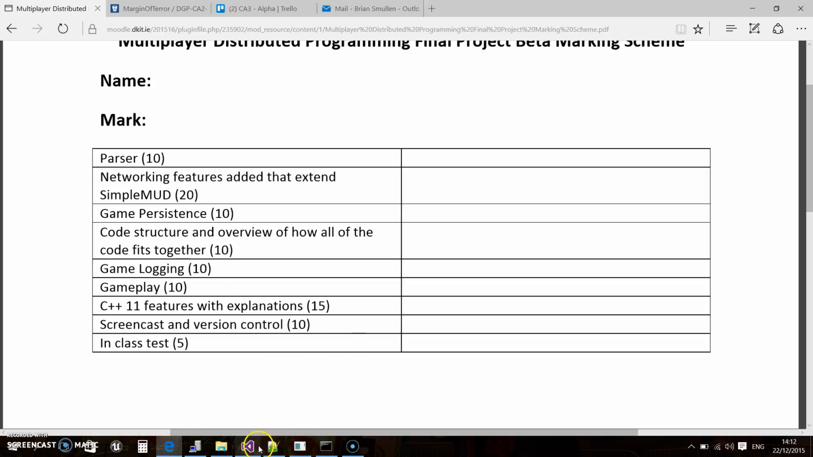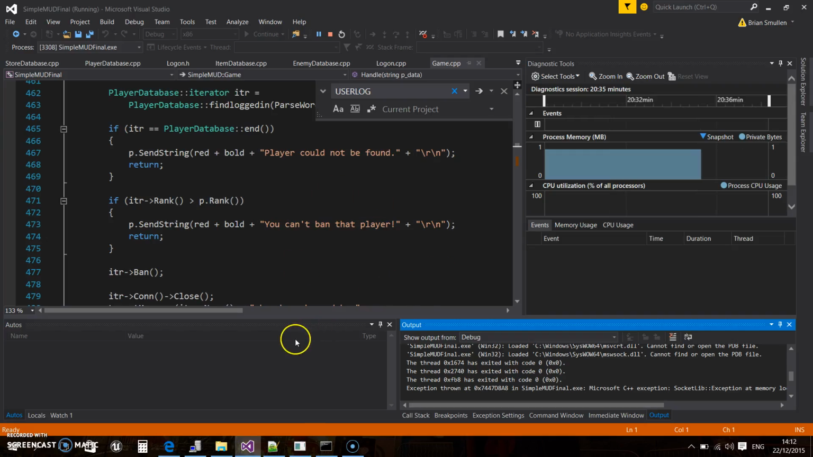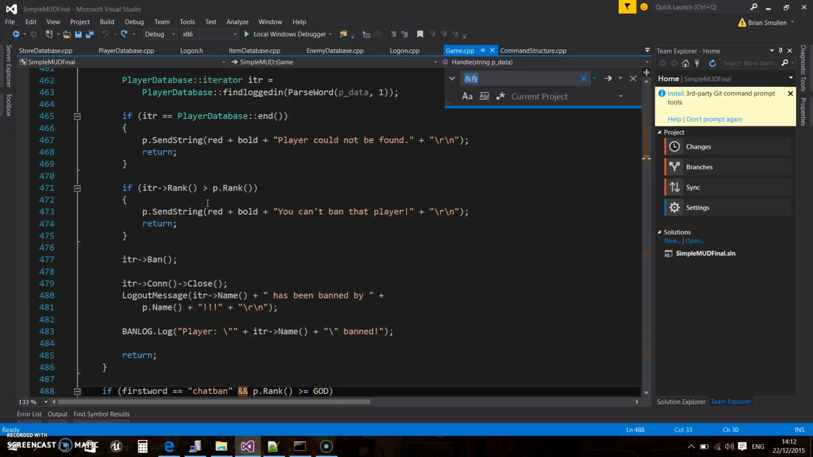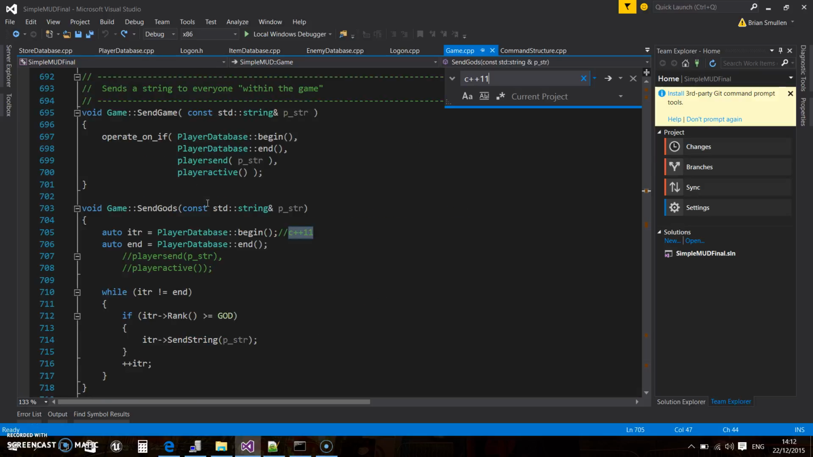So we used a good few different pieces of C++11. One of the first things we did was the initializer list. We're just going to jump around to everywhere where we've commented C++11, and then we'll just talk about it as we find them.